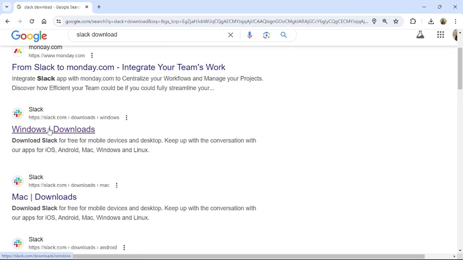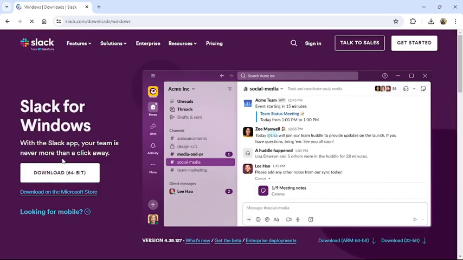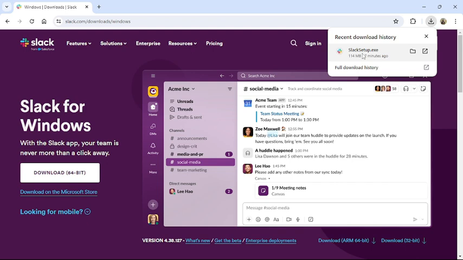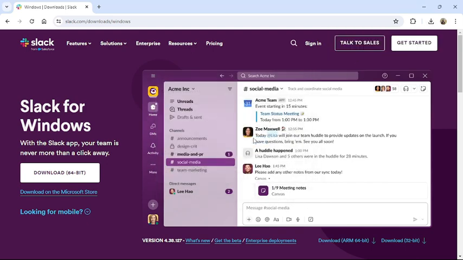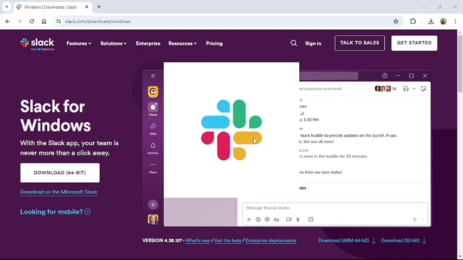Choose according to your device. Then click to download. Then it will be downloaded to your device. Click on the download to set up to your device. Follow the on-screen instruction. Then it will be installed or set up in your device. This is how you can download or install Slack application in your device.